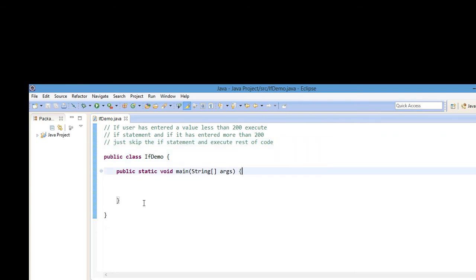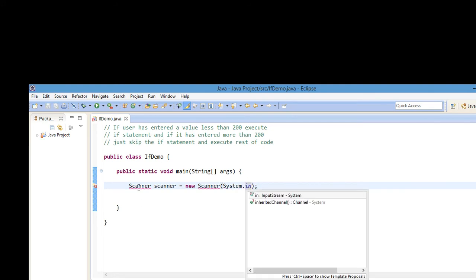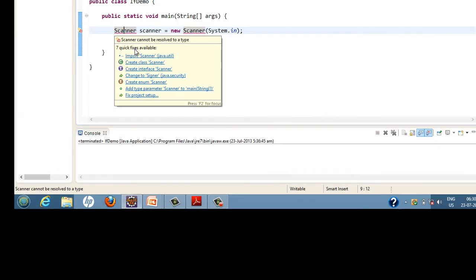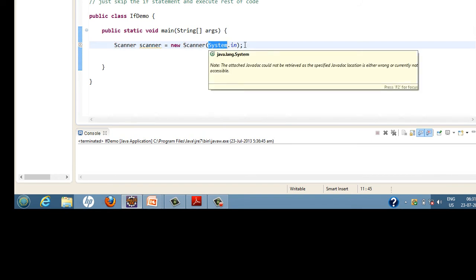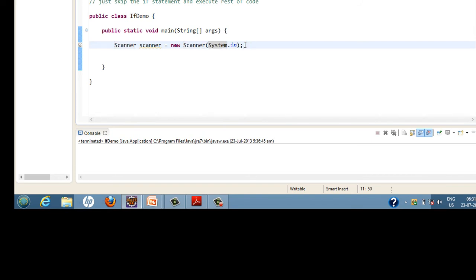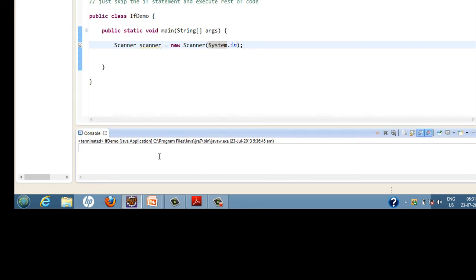So let's code it. For this, first we will create a Scanner object. We will import the Scanner class and pass the input stream object into it. Now this System.in is our input stream, and it reads the user input from the console, which we will be passing from here.